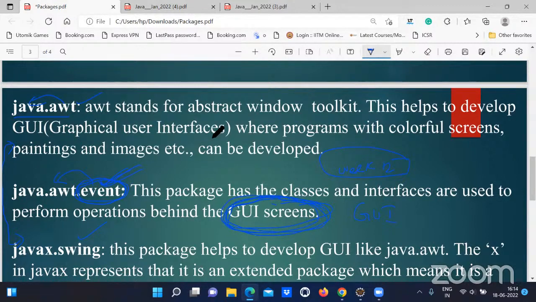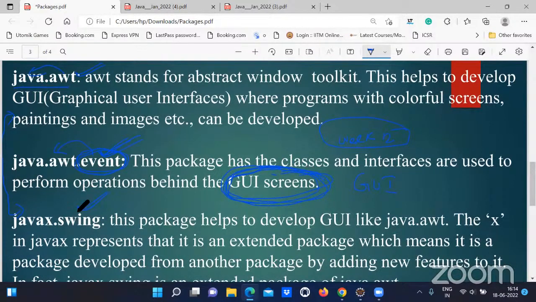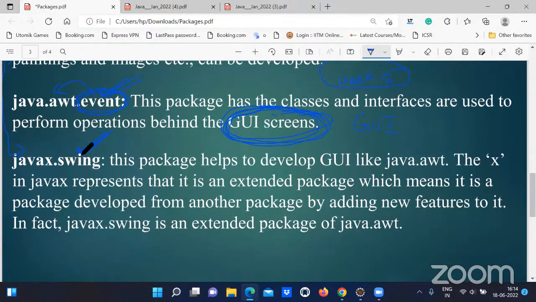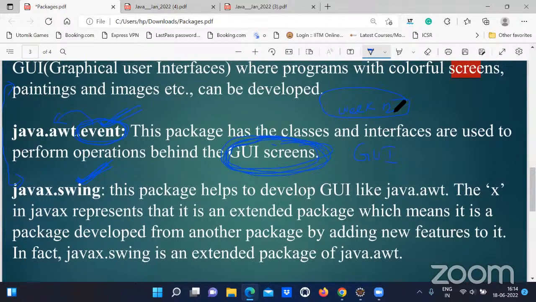In order to create GUI screens, we can use either AWT or Swing. Nowadays, if you want to create GUI screens using Java, Swing is useful because it is platform independent. We'll discuss in detail the difference between the java.awt and swing packages in later weeks.